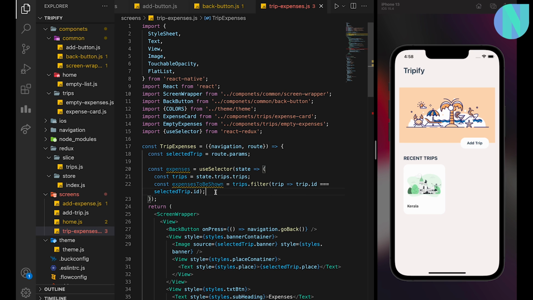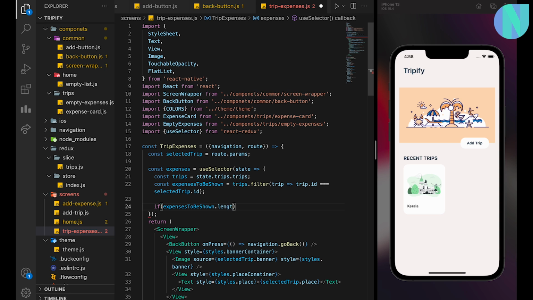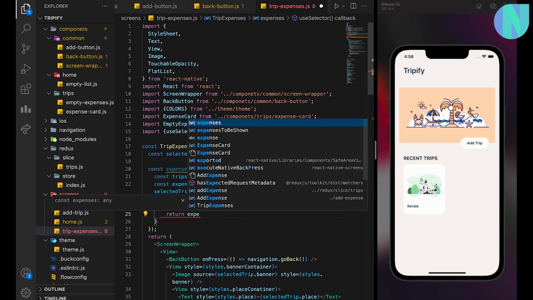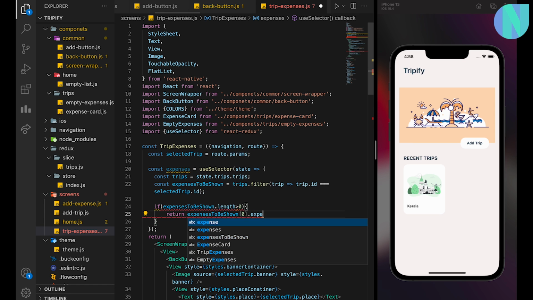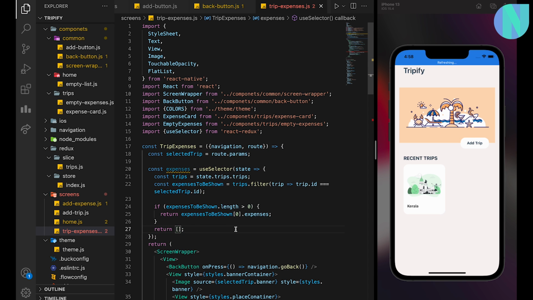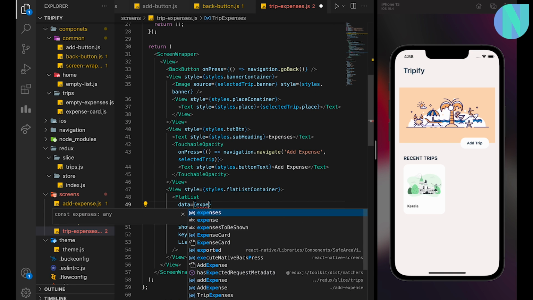And here, if expensesToBeShown.length is greater than 0, since this filter function always returns an array, we can't directly return it. We have to use indexing. So I'll say return expensesToBeShown[0].expenses, which means this will be a trip, and for that trip I need just the expenses. So I need an S here as well. Otherwise, just return an empty array. That's it. So this is working now. And instead of mock data here, I'll say expenses.